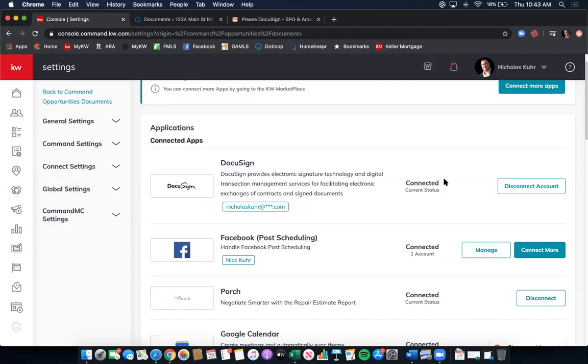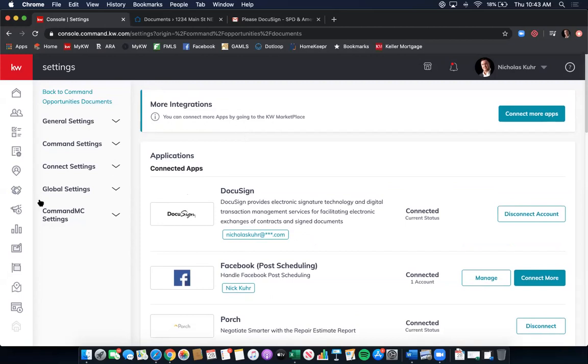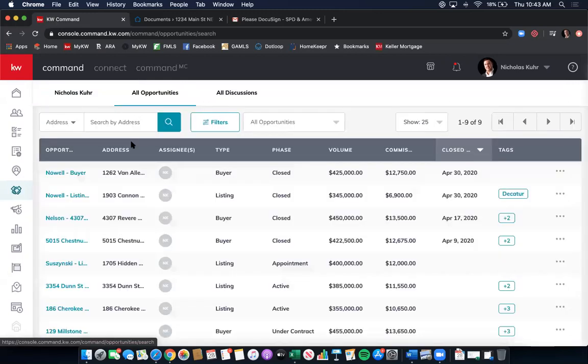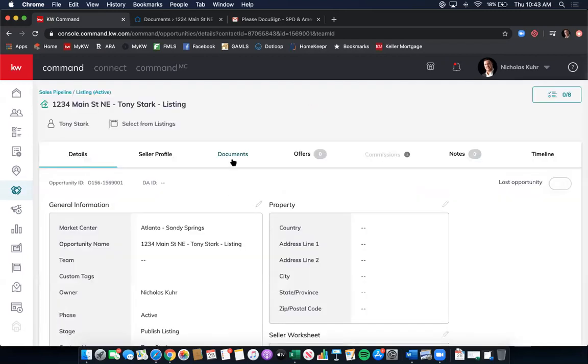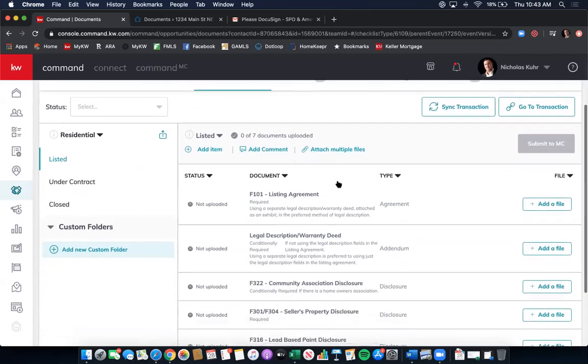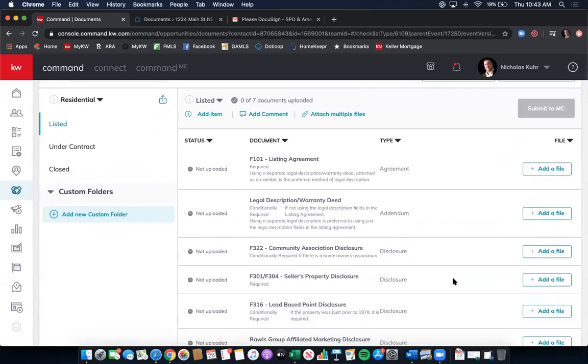And so once we connect it, everything that we do in DocuSign will automatically load into Command? That is another great question. It will not automatically show up. So let me show you what you have to do. I'm going to come back to my opportunity, down here to the one I created for today. Documents. I have my seller's property disclosure and I need to add that into my documents tab so I can send it to Lynn and Alita for review.